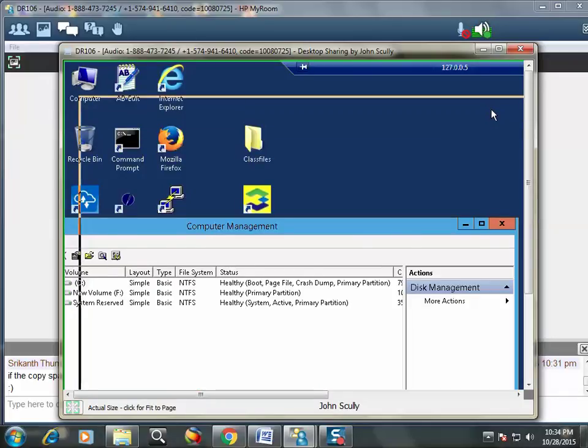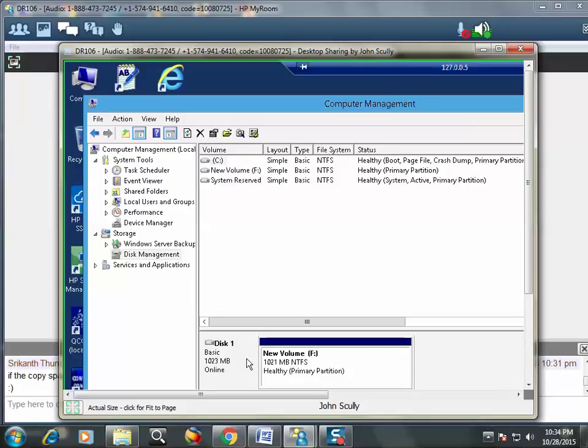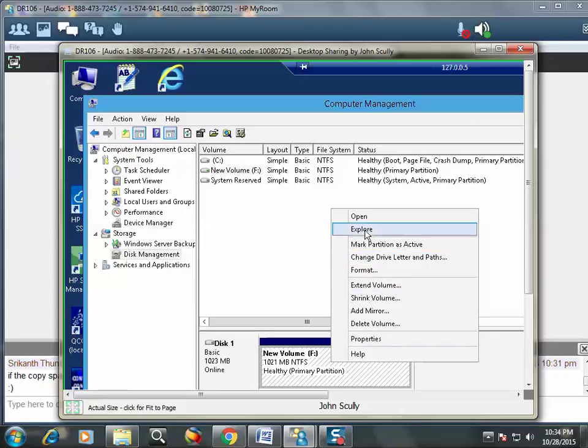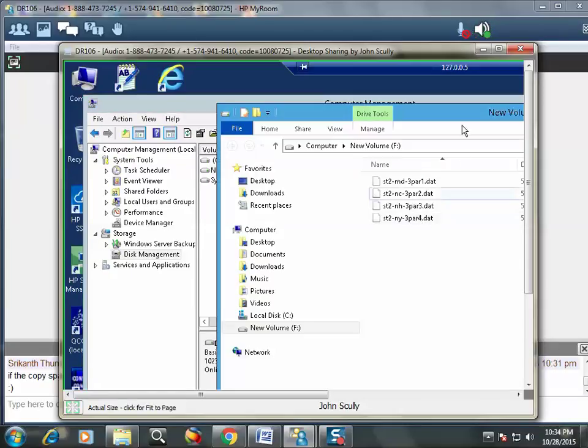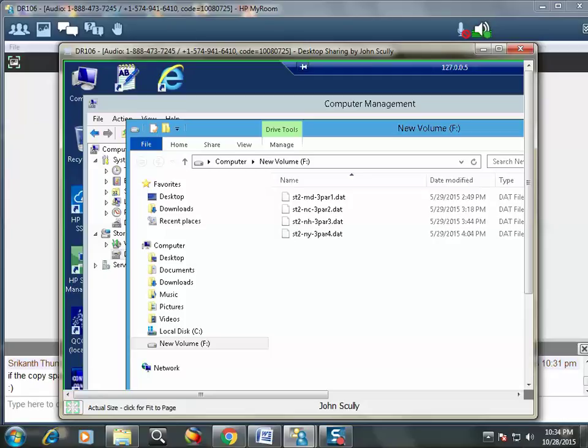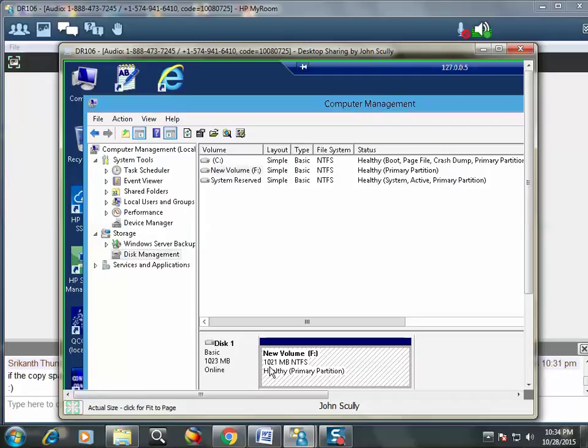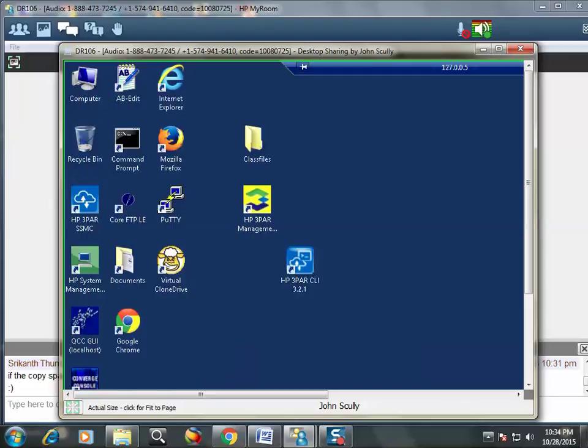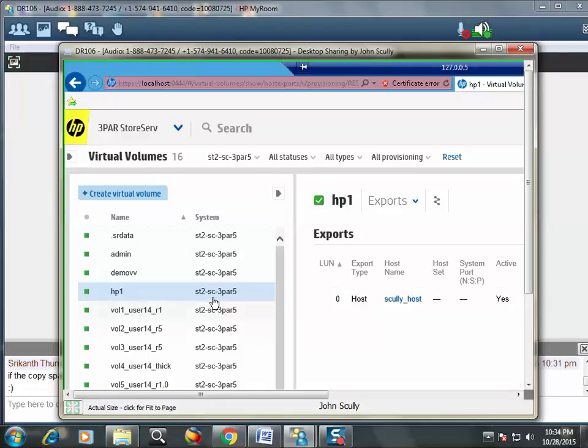So here I am in Windows Computer Management. You see disk 1 there, it's a gig, it's mounted. F is the mount point. If I right click and explore, I got 4 files out there. So I'm just setting up my little demo here. I've got a 1 gig volume called HP1 exported to my host, and it has some data out there. It's mounted, right? All right. So now here's the volume that's going to act as my base.